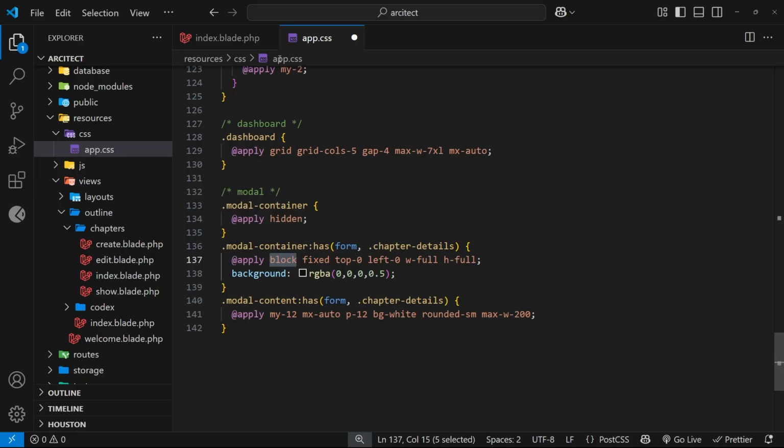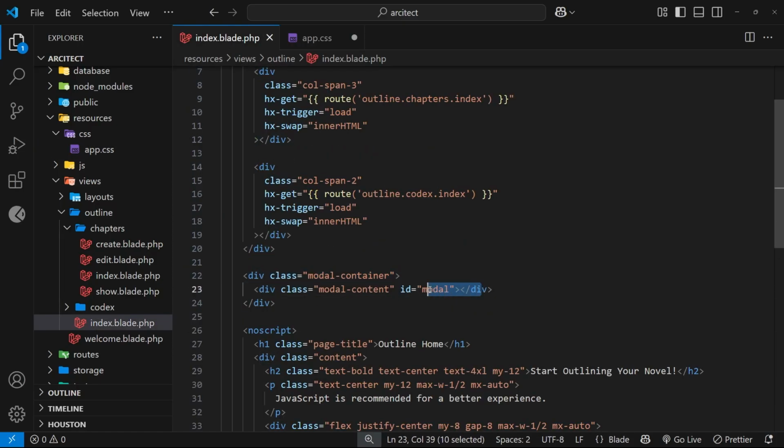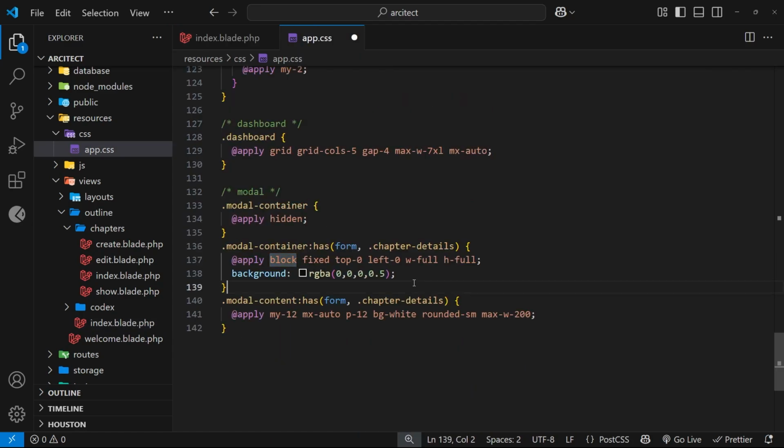So think about the content that we're rendering inside this modal. When we click on the Create New button, we're putting a form inside there, right? When we click on the chapter title, we're putting the chapter details inside there. So that's what we're looking for here. Does the modal container have either a form inside it or something with a class of chapter details? Well, when it does, we want to show the modal. We display it as block. When it doesn't have that content in, well, it's going to be hidden, right? So that's how we're showing and hiding it.